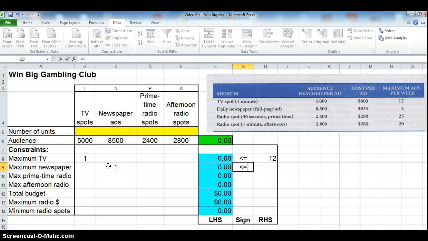The maximum number of newspaper ads that we've been told to run is 5. The maximum number of primetime radio spots we've been told to run in a week is 25. The maximum number of afternoon radio spots we've been told to run in a week is 20.